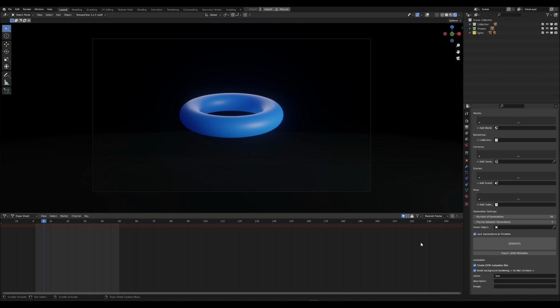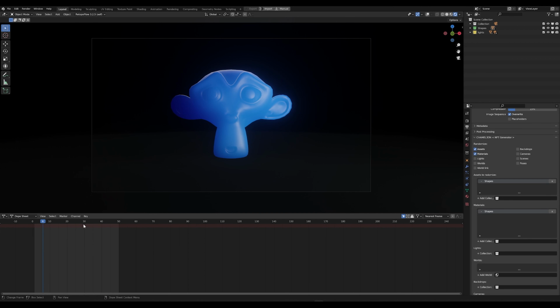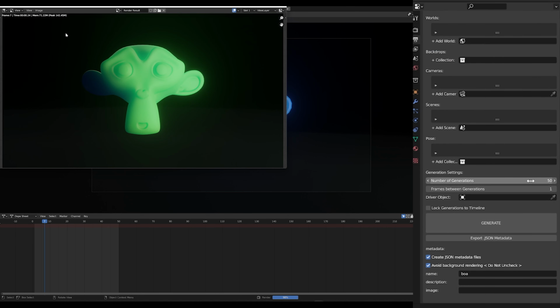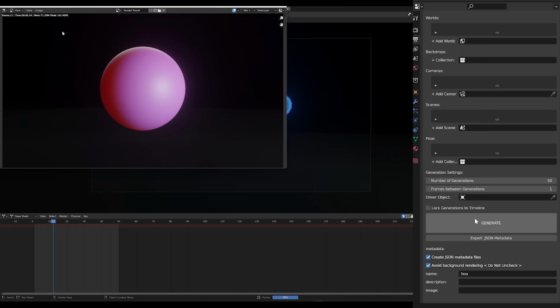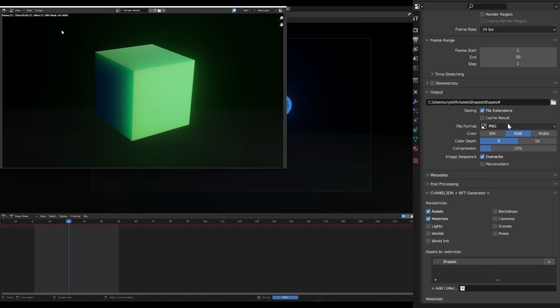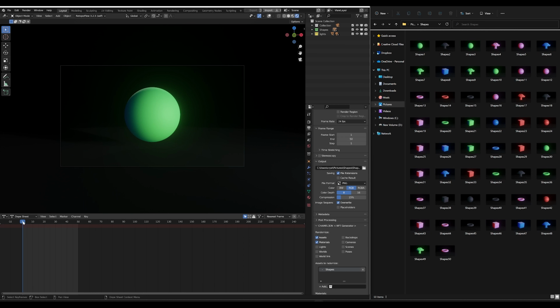If you would like to generate your collection all over again, just untick the lock generations box and press generate. Easy like Sunday morning. When you are ready to render out your images that are locked in the timeline, just go to the render option at the top menu and select render animation. Whatever value you set for the number of generations inside of the generation settings is how many images will be rendered out. If you set your output properties to PNG, then Blender will render out individual images even though you selected render animation. Once the render is complete, all of your images should be exported inside of the folder that you chose as your output path.